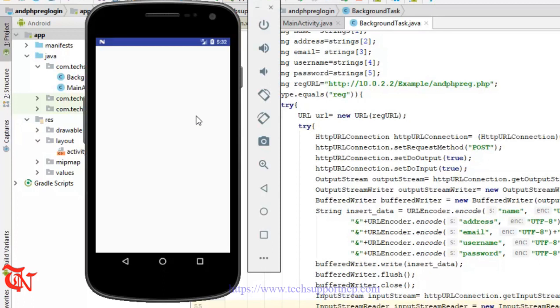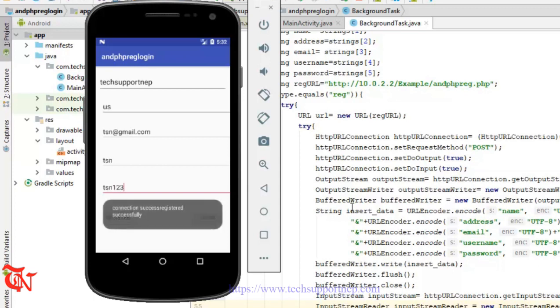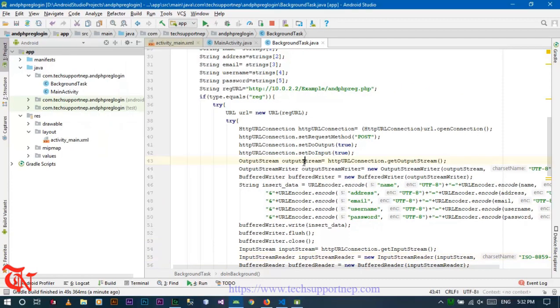Activity launched successfully. Now enter the corresponding values, name, address, email, username, password. Now click on register. The message should display registered successfully. There you go. Now let's check whether this data is inserted in the MySQL database or not.